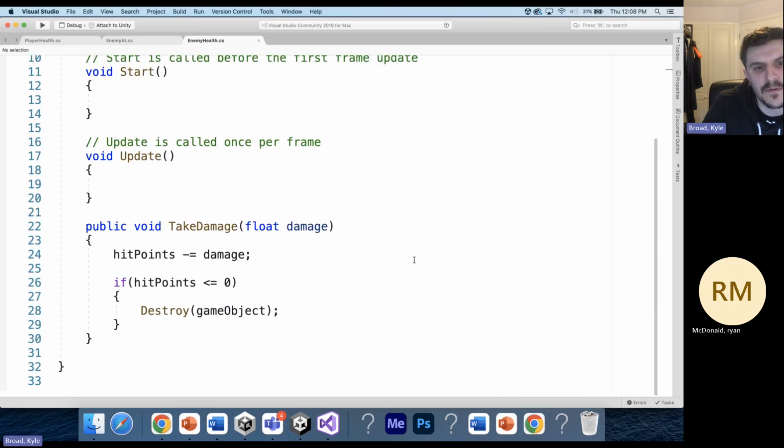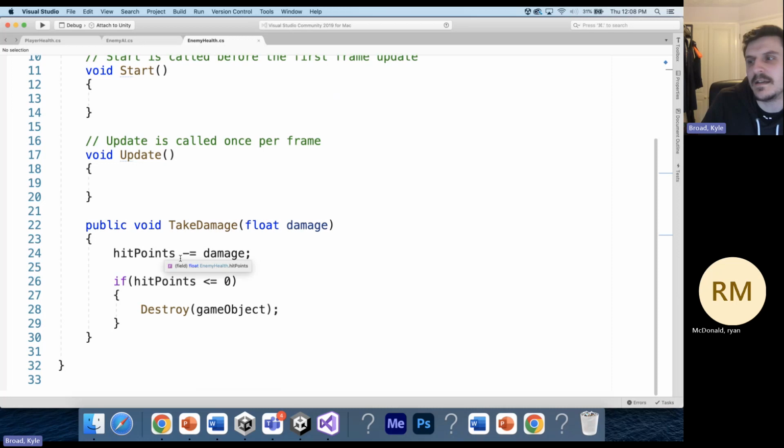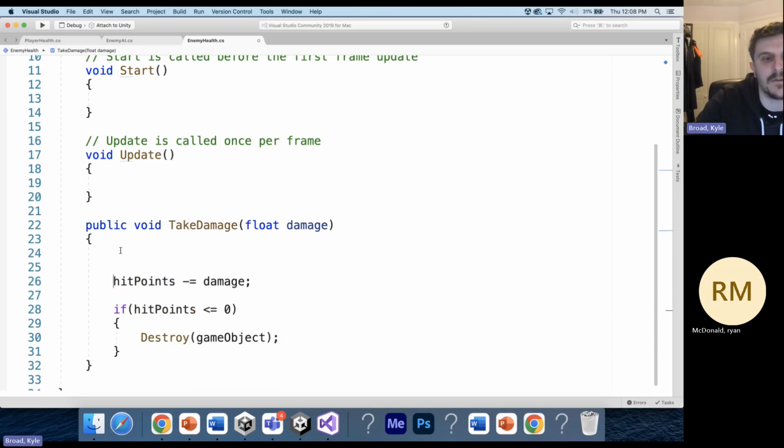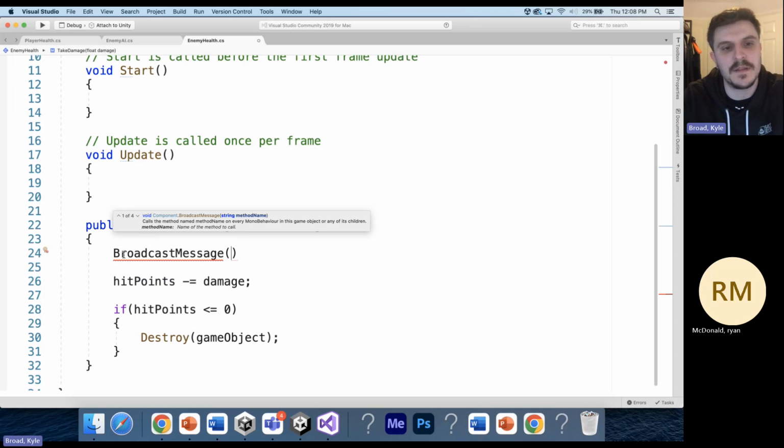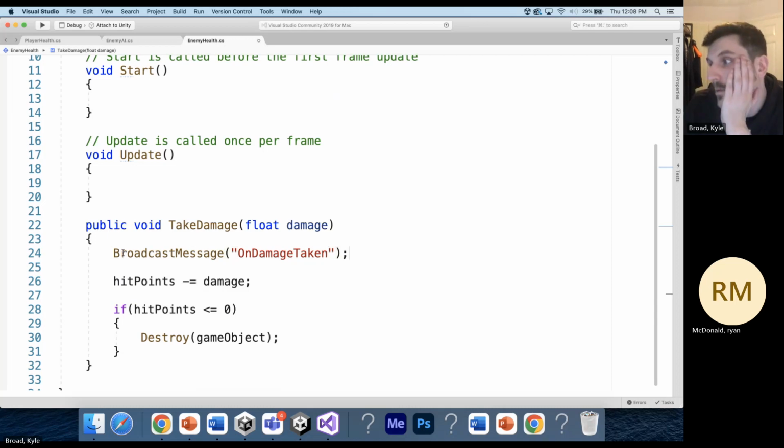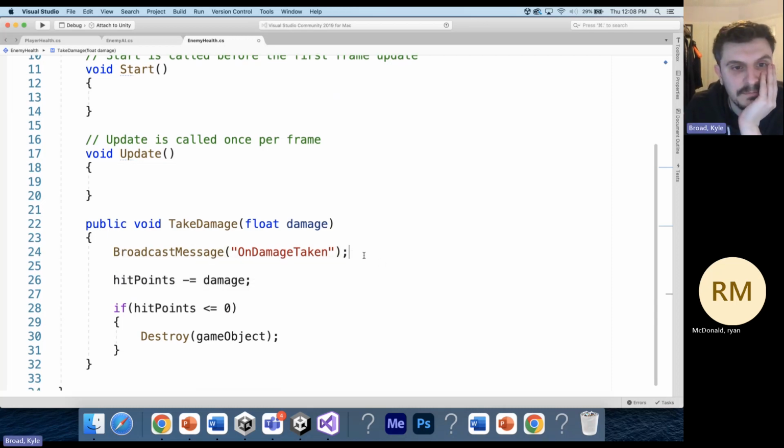Enemy health. There we go. We've got take damage already. And what we're going to do just below here, or just on top of here, we can write broadcast. Why is that not popping up? That's weird. That's all right. Broadcast message. This broadcast message is really old. And then we can say on damage taken. There we go.